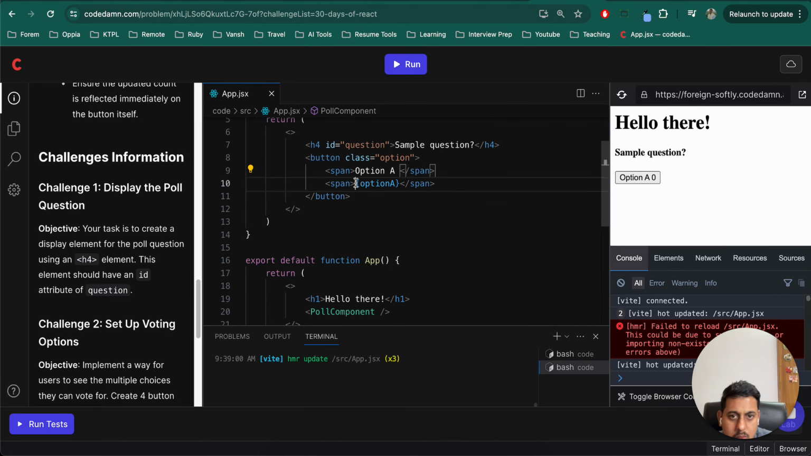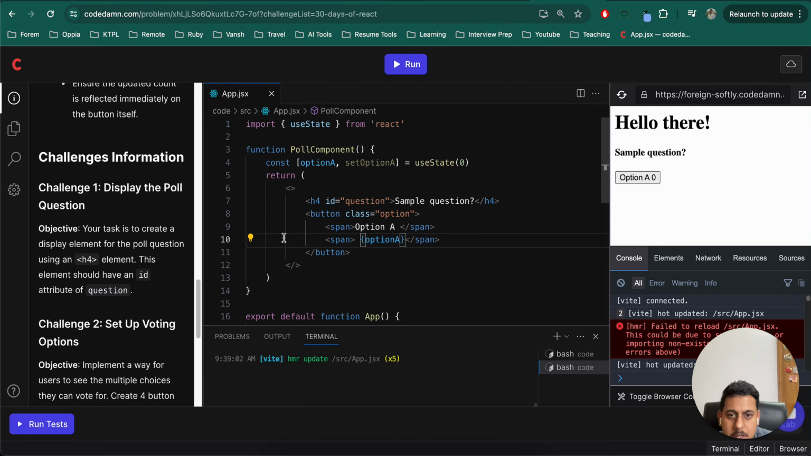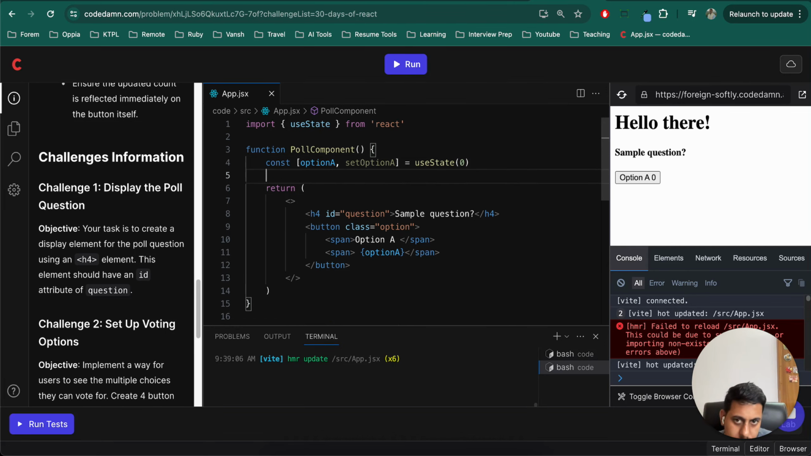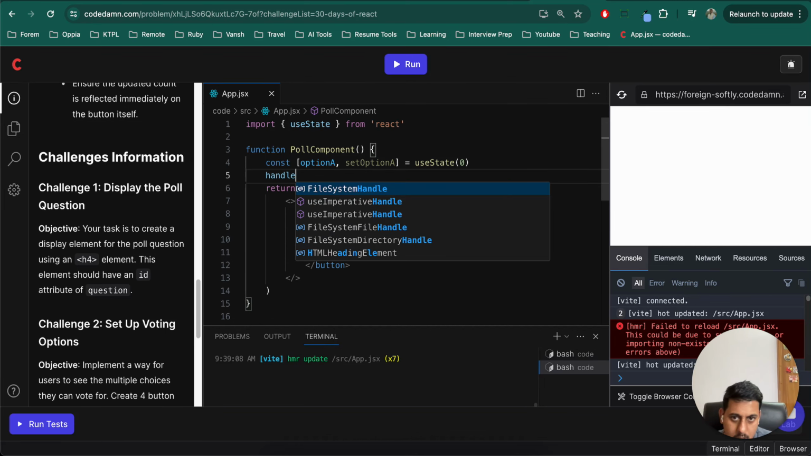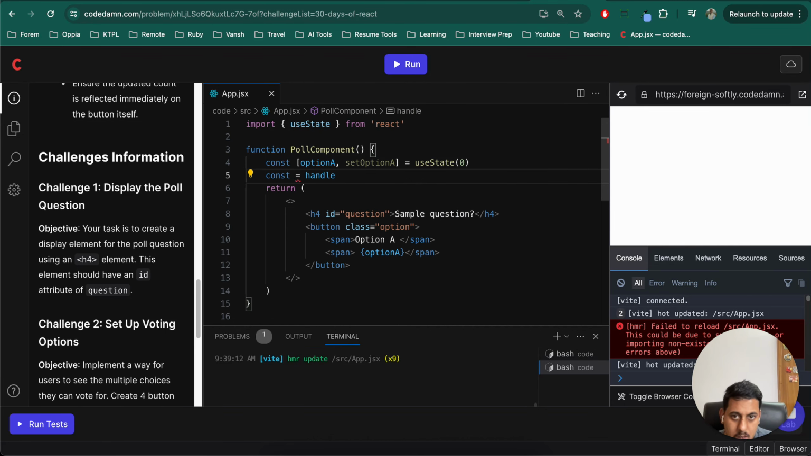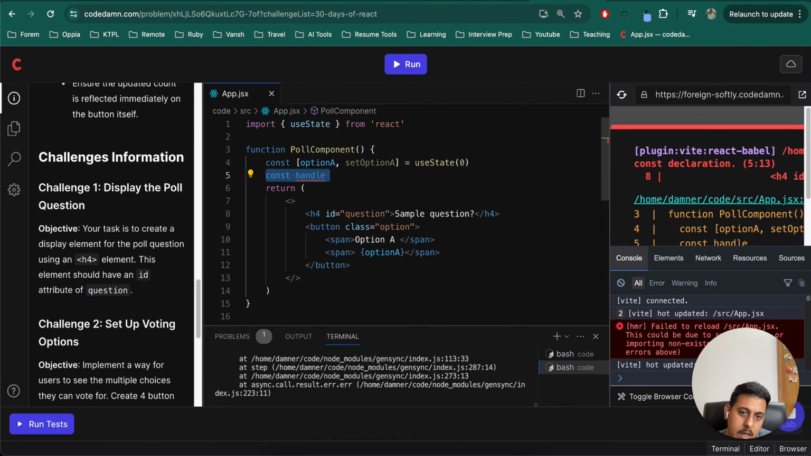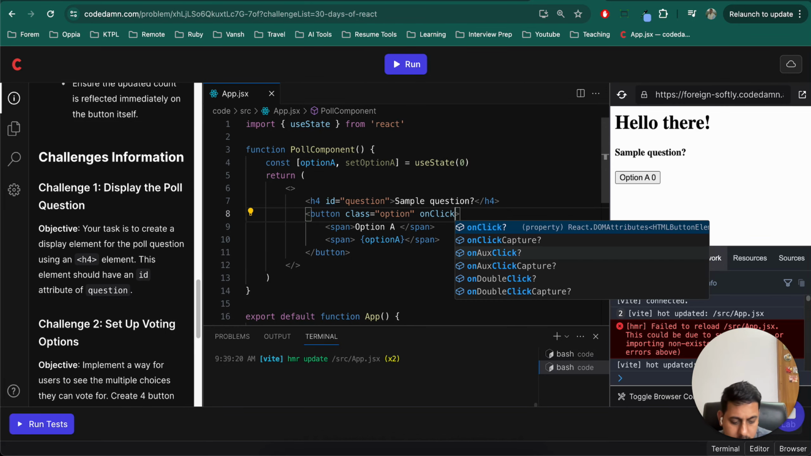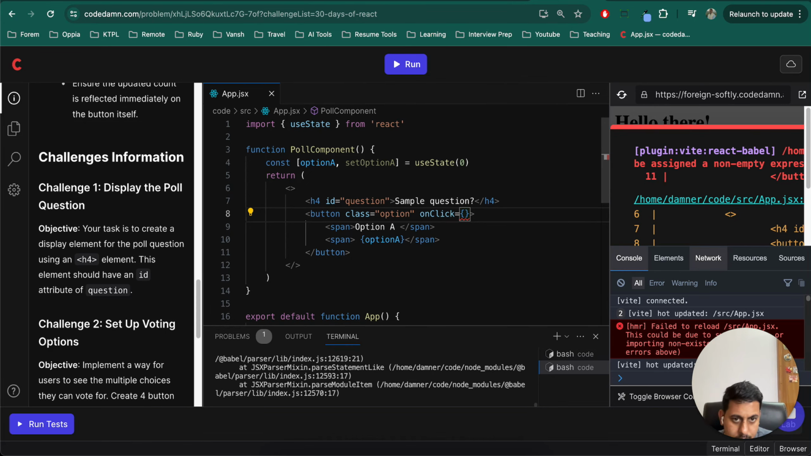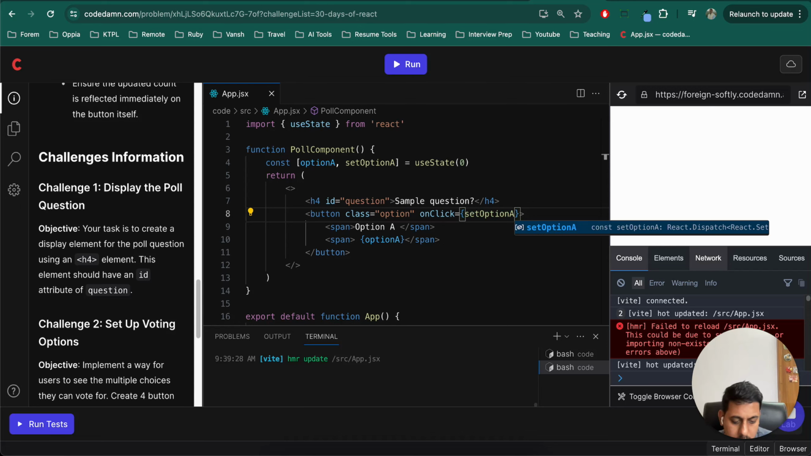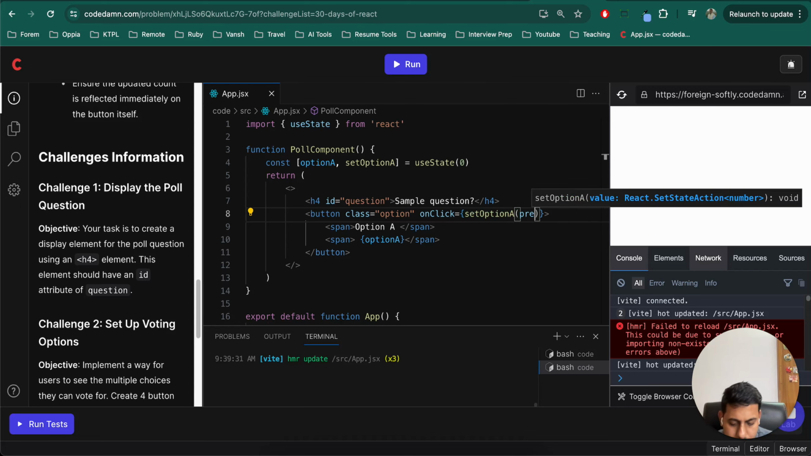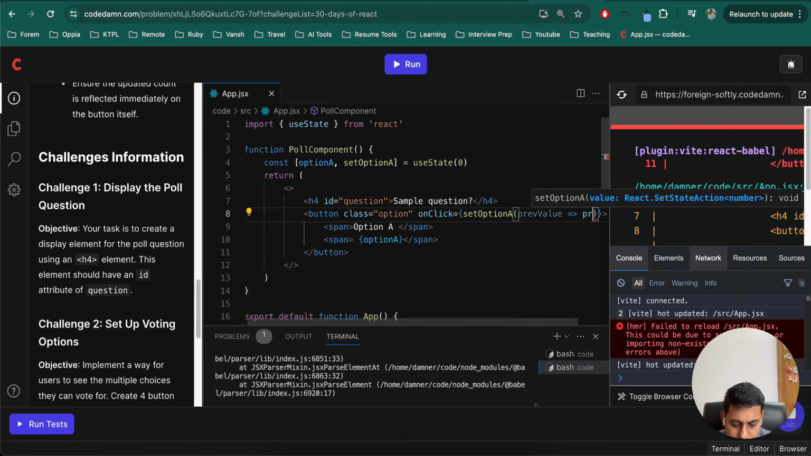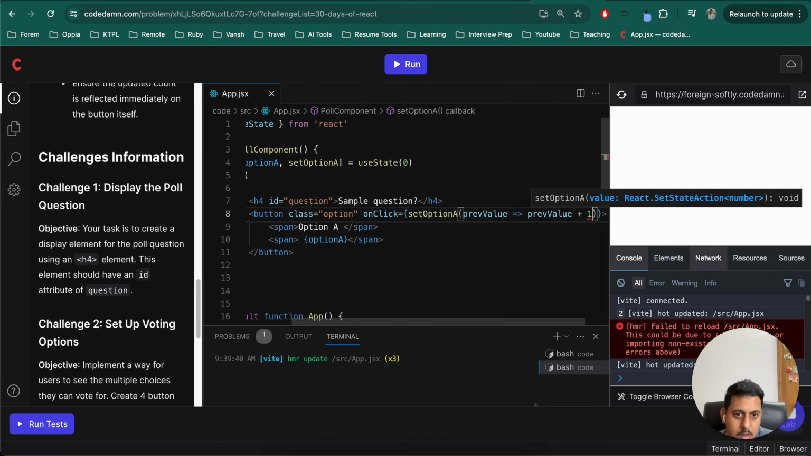Before doing that, I'll add 2 spaces here just to keep it consistent. Now const, we will create one single handle function, or we don't need this actually. onClick, setOptionA, previous value, and in this we'll use previous value plus 1.